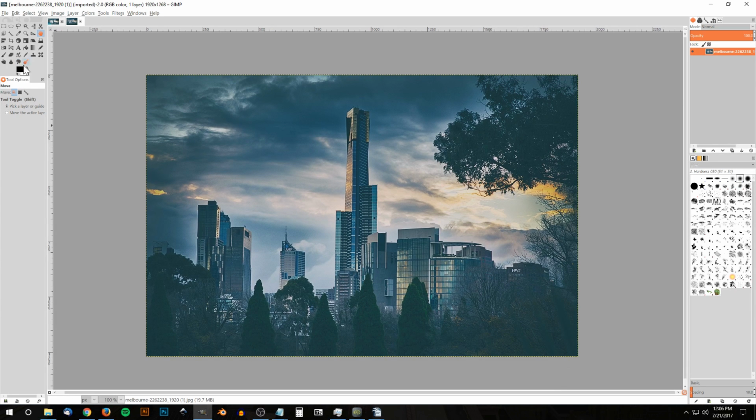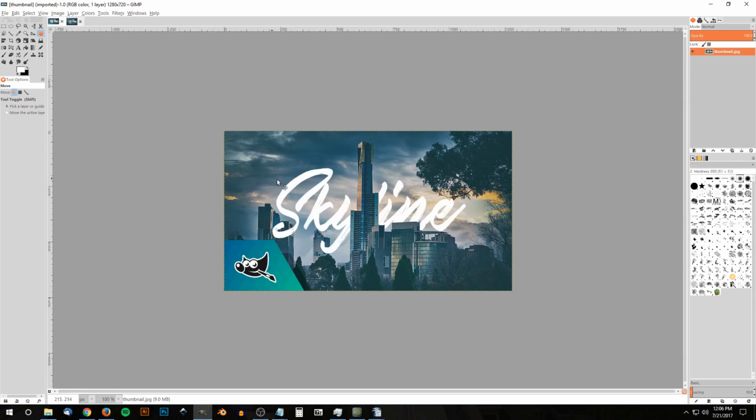By default, when you open up GIMP, you'll have black in the foreground and white as the background. I'm just going to flip that around with this little flip button over here to make white the foreground and black the background. That'll make it so that when we create our text, it comes out white, because as you see in the thumbnail, we're going to want to use white text with this particular image.